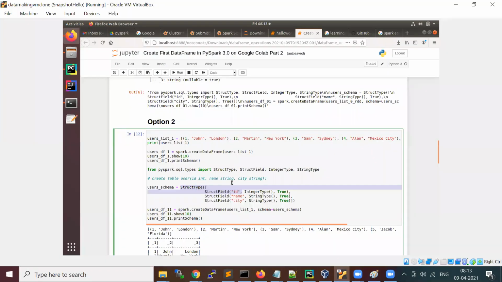Okay, so it got stopped when I was telling about the struct type. Basically, the struct type consists of a list of struct fields. That will create the schema, or structure, for your user data frame. You take this and pass it to createDataFrame, which has different arguments you can pass.